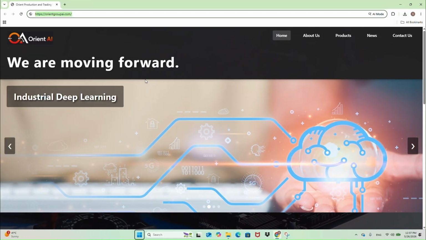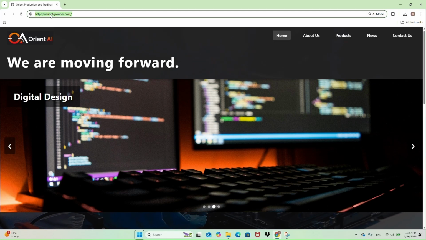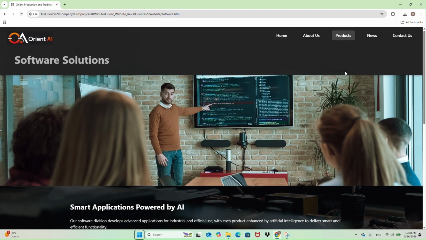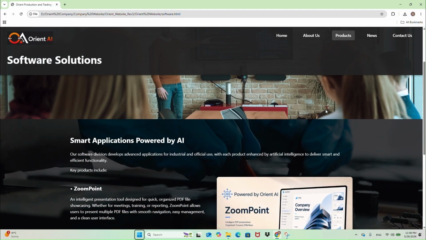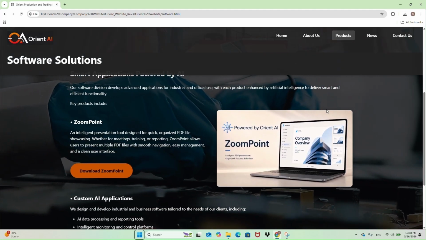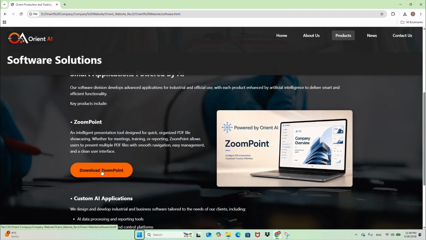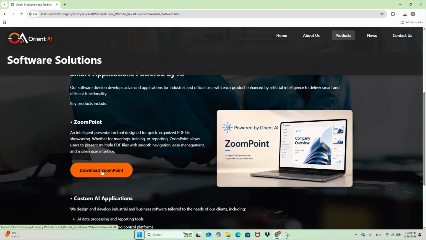From the main website, we go to the software section where ZoomPoint is introduced as one of the available software solutions. On the ZoomPoint section, we can see the download option. This button allows users to download the ZoomPoint setup file directly from the website.